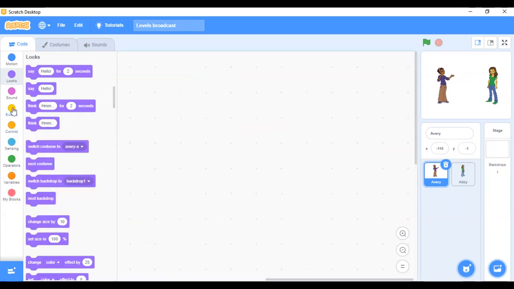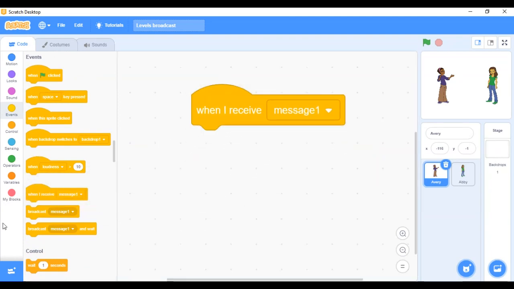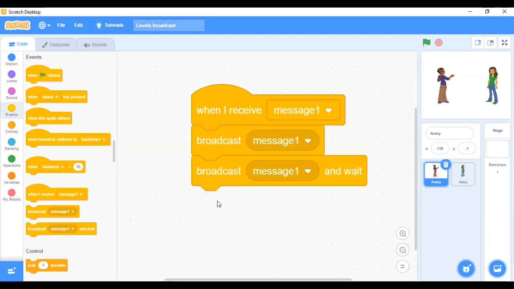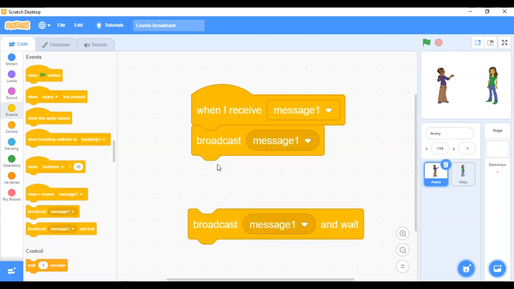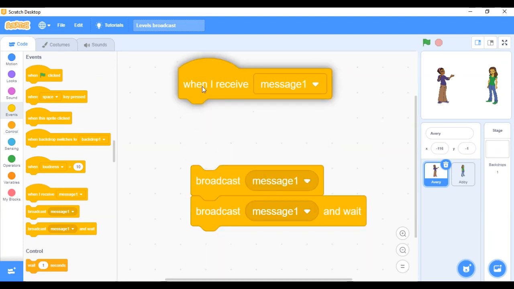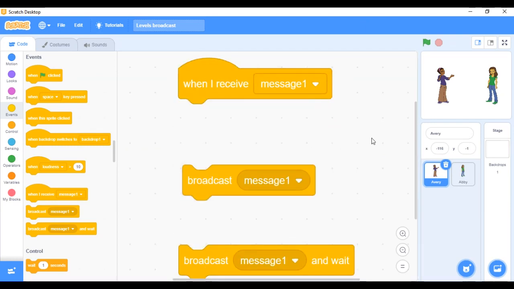So in this case, I said we must start with an event. So this time we are going to use these 3, as you can see in my screen. I don't want to put them together, so I'm going to separate them. They're still sticking to each other. Okay, so this time, when you're using broadcast, you use the event when I receive a message.